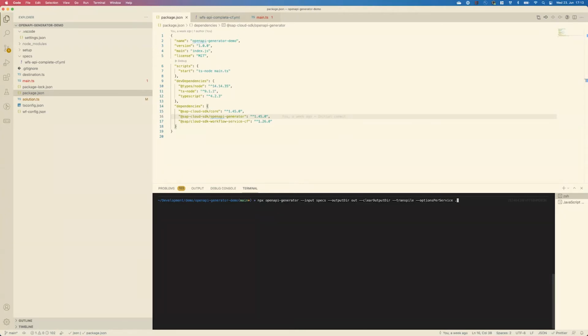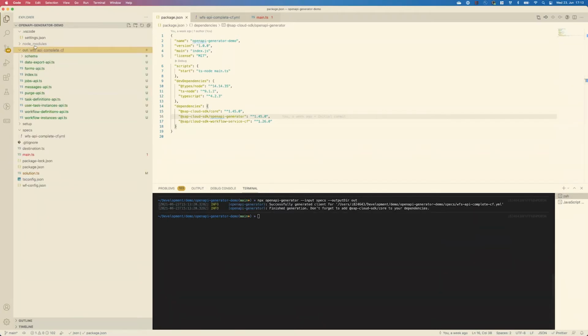Let's do this. It's a bit faster because I'm typing too slow. So the steps that you see here is I have the name of the OpenAPI generator. As I explained before, we have the input. I want to input this directory, so I'm passing specs, and I'm expecting to create an output directory that is called out. So that is it, and this is what is generated.